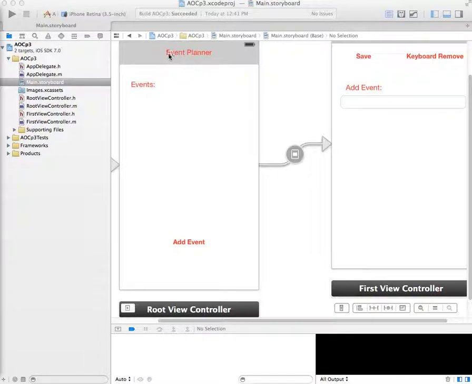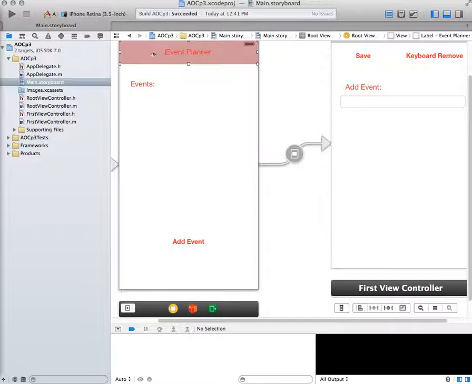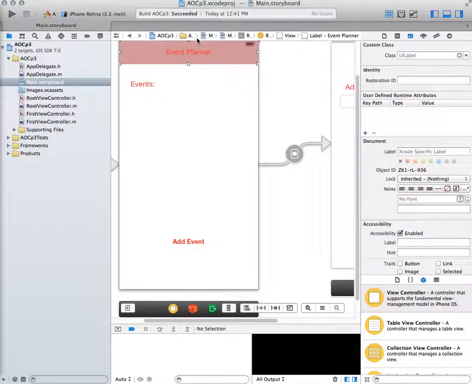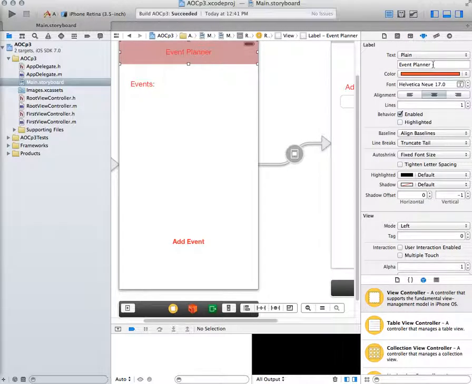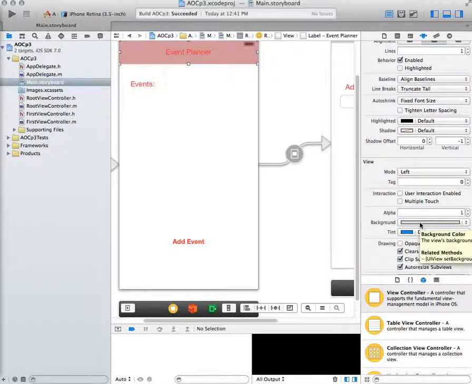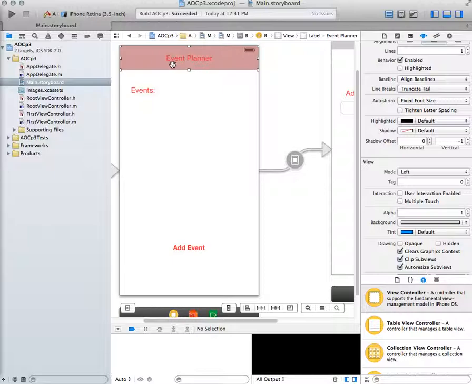I created a, let me go ahead and pull my attributes inspector open. And I created a UI label. As you can see, it's got a custom class with UI label. Attributes, I've named it Event Planner. There's the color. It's got the font, the alignment center here. That's done the background. Comes down into the view and the mode left. And that was pretty simple.